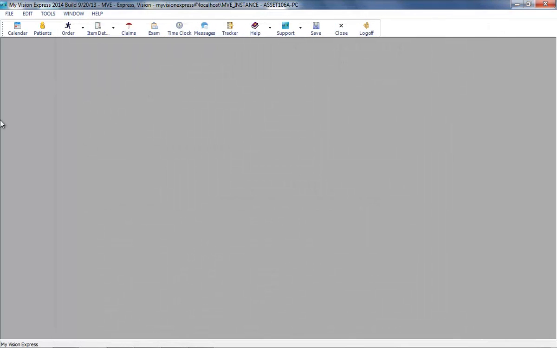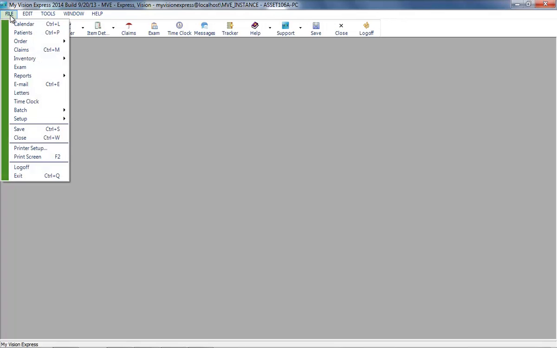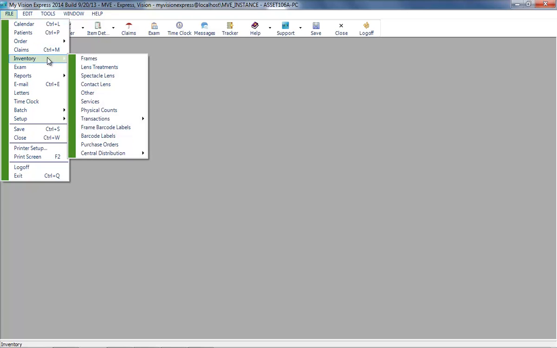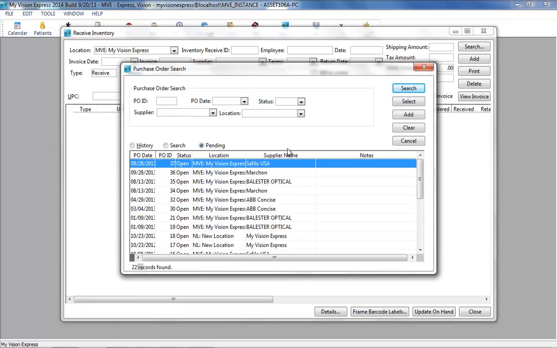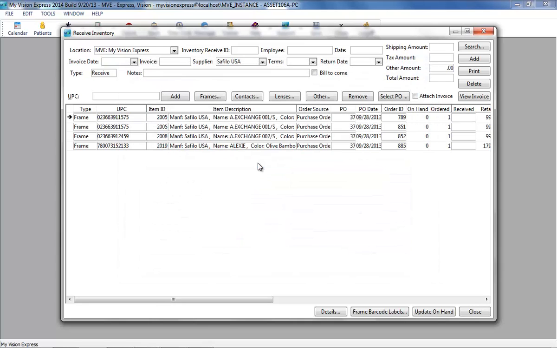The receiving feature of the inventory module allows you to update the inventory records once the PO request has been met by navigating to File, Inventory, Transactions, Receiving. Click on the Select PO button and select the desired purchase order. Enter the quantity received in the Receive column for the items respectively.